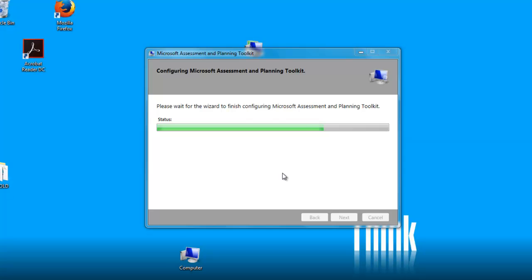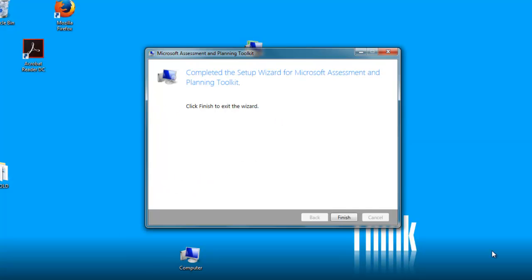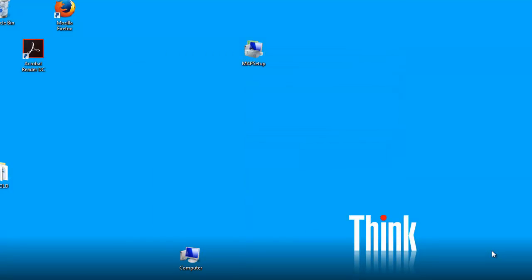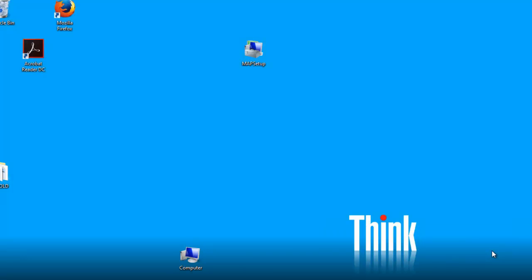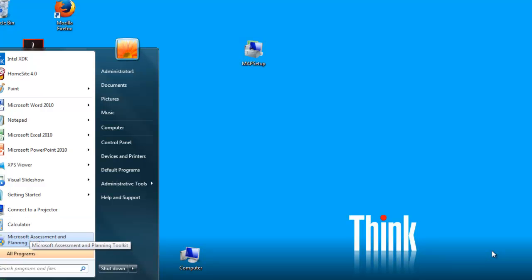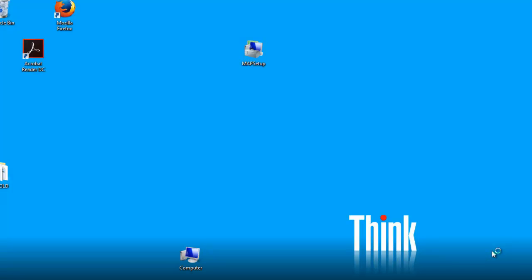We want to pause the video until completed, then click Finish. Now we want to access the program, so I'm going to go to my Start menu and click Microsoft Assessment and Planning Toolkit. Yes, I want the program to run on my computer. I'm going to wait for the program to open.